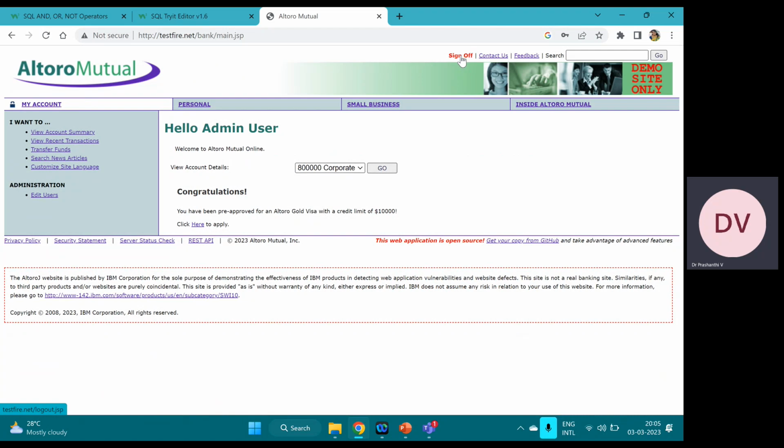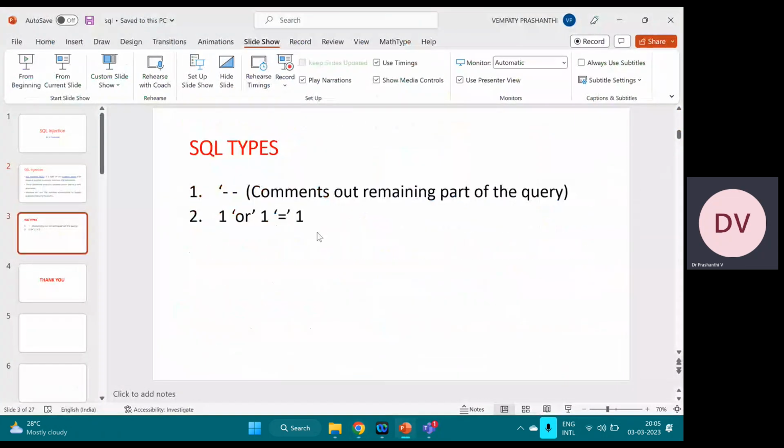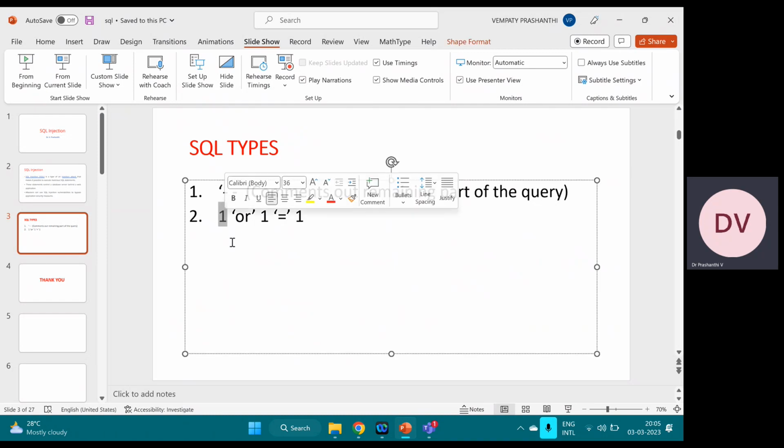Look here, I am signing off again. Now, when you write single quote hyphen hyphen, the remaining part is commented out. And you have one more option. If you look here, 1 or 1 equal to 1. What is 1 or 1 equal to 1? It is true. That means what you are checking at last is 1 equal to 1. 1 equal to 1 means what? True, isn't it? Now we'll be using this logic.